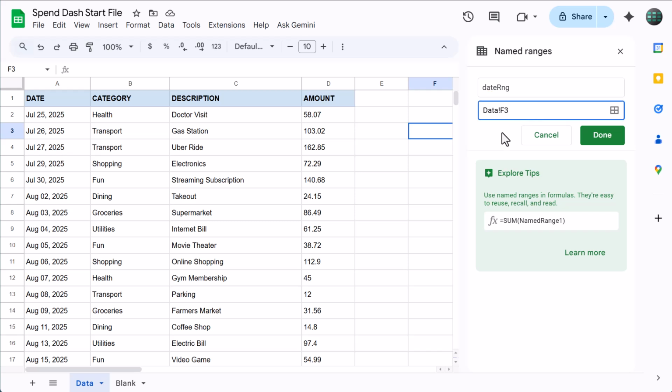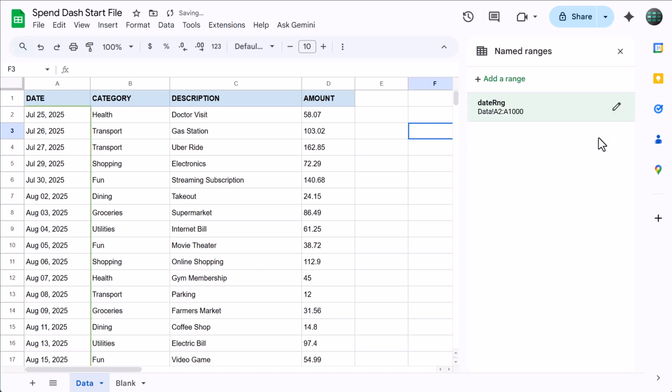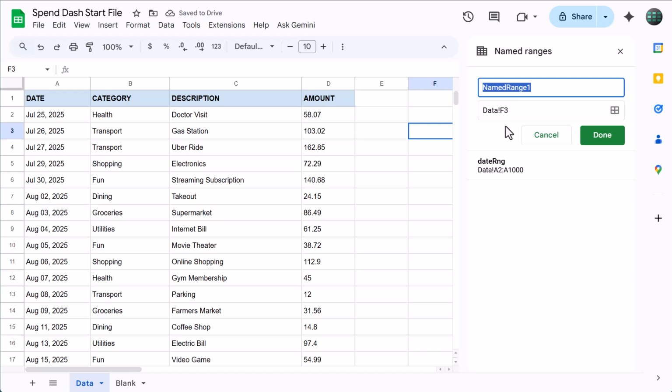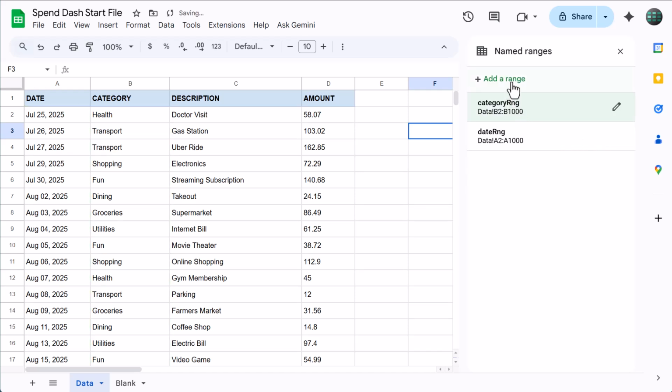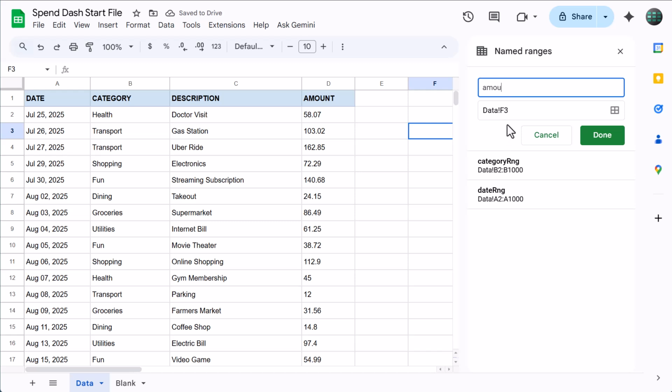Then change the range below to A2 through A. And this will force the range name to reference everything from cell A2 all the way down through the rest of column A. And then of course, click Done. Click Add a Range again, make the name Category Range, change the range to B2 through B, click Done, click Add a Range again, make the name Amount Range, change the range to D2 through D, and click Done.